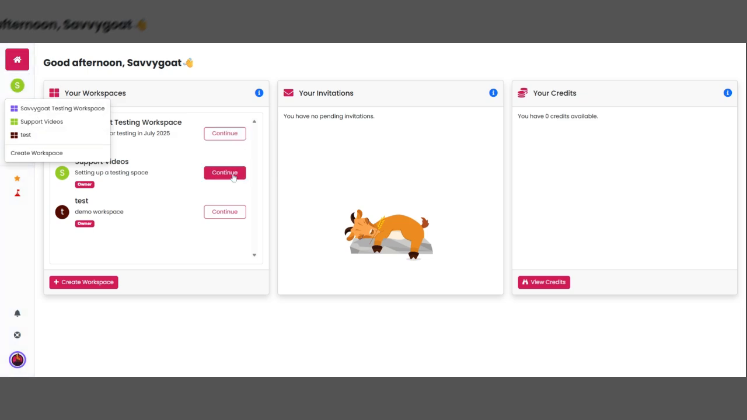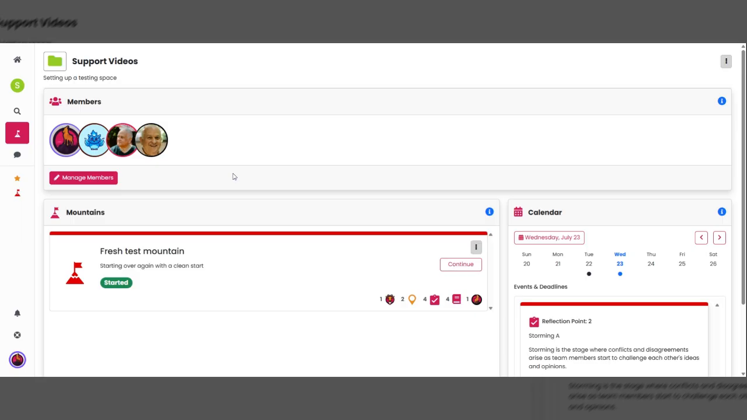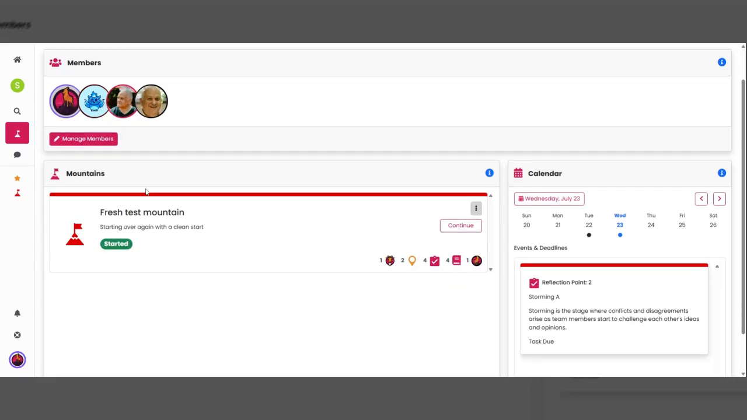So we'll go and have a look at this one here, which is support videos workspace. And you can see there are a number of members. There are 4 members of this group, and you can see the mountains in this workspace. And there's one mountain in here at the moment called Fresh Test Mountain. And there's a calendar here which is associated to that mountain.